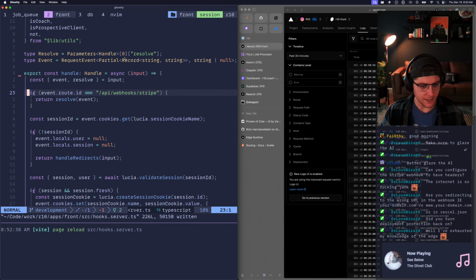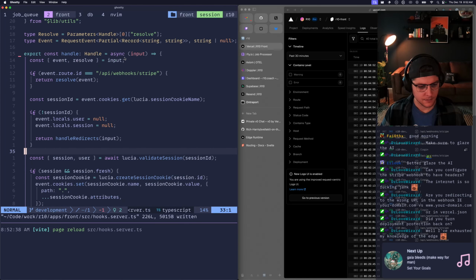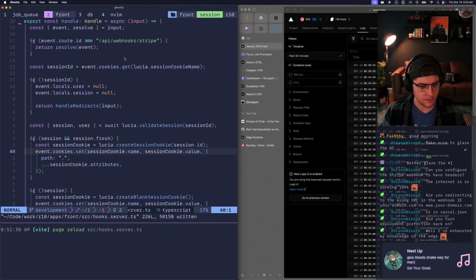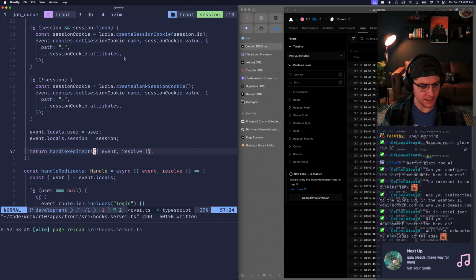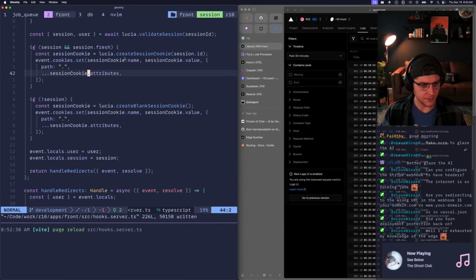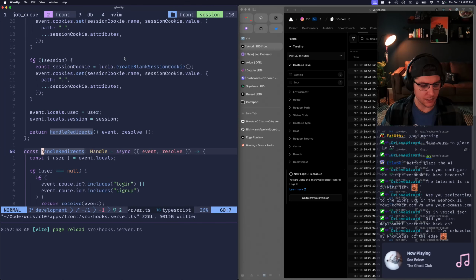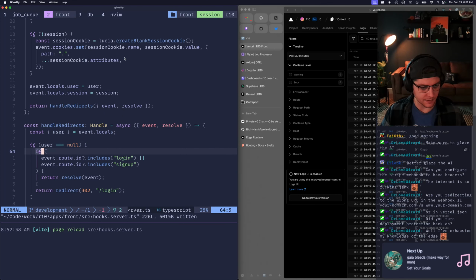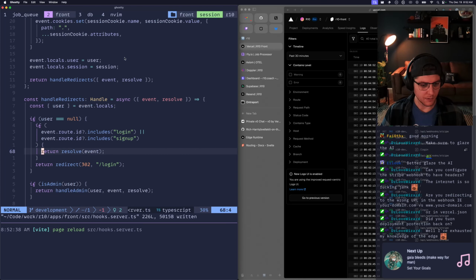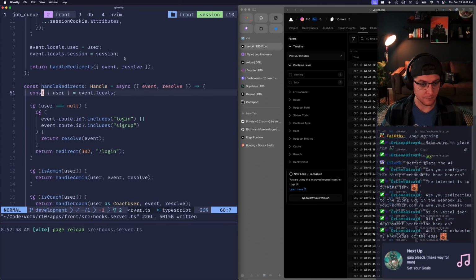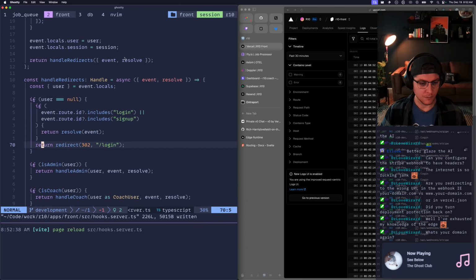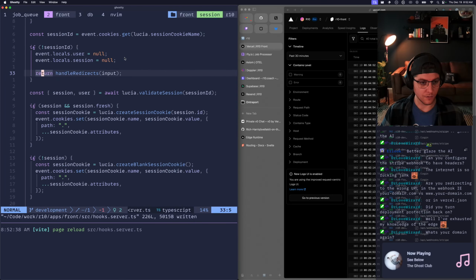Like, I don't know why I'm not seeing the frickin'... Because it would make sense that if I got into here, because I'm not going to have a session ID coming from that, we hit this. If user equals null, we would redirect to login, which is happening. We're hitting this redirect, which means the route ID is wrong.